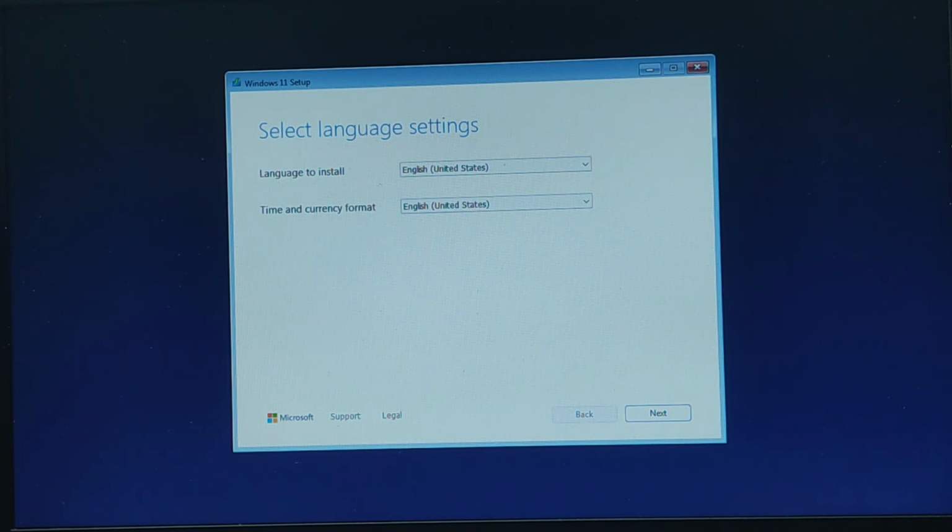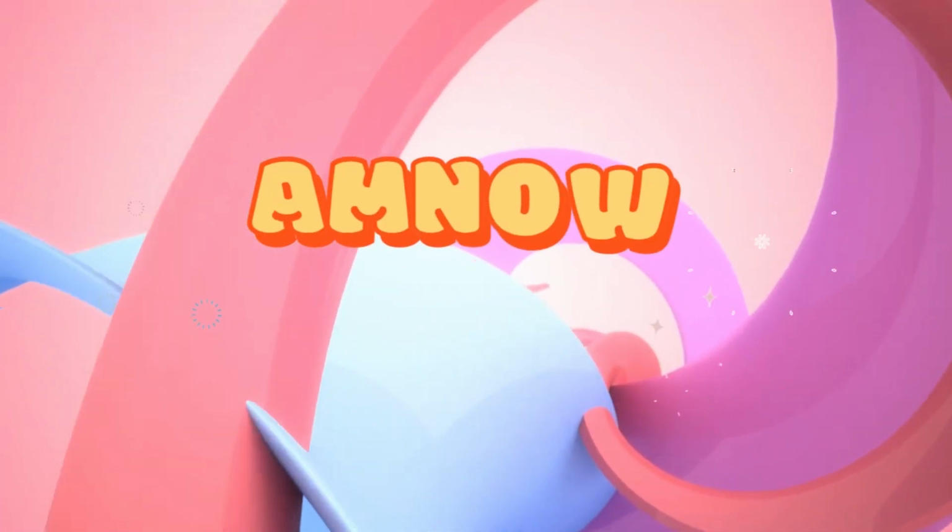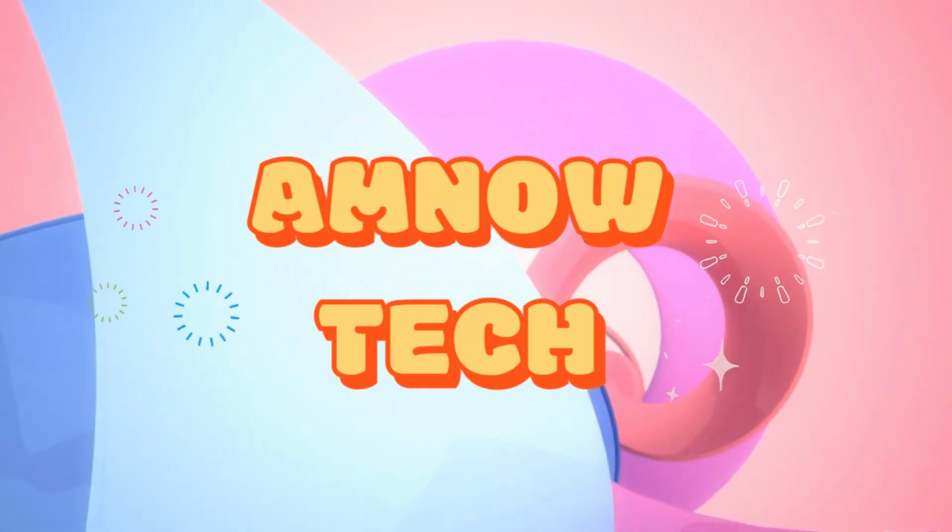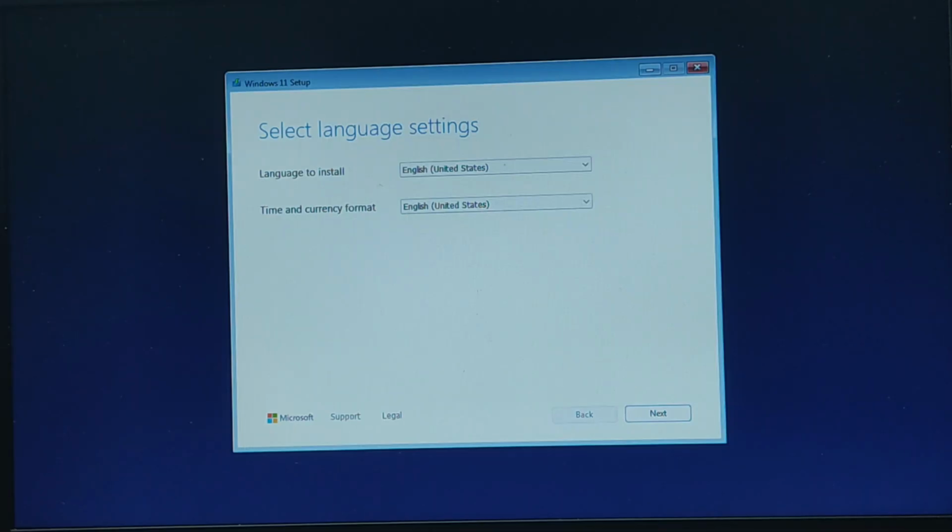In today's video I'm going to show you how to install the latest version of Windows 11 24H2. So without further delay, let's get started. First, to start with, Windows 11 24H2 was released on 1st October 2024. As at the time of recording this video, that is the current version of Windows 11. So I'm going to show you how to install it.